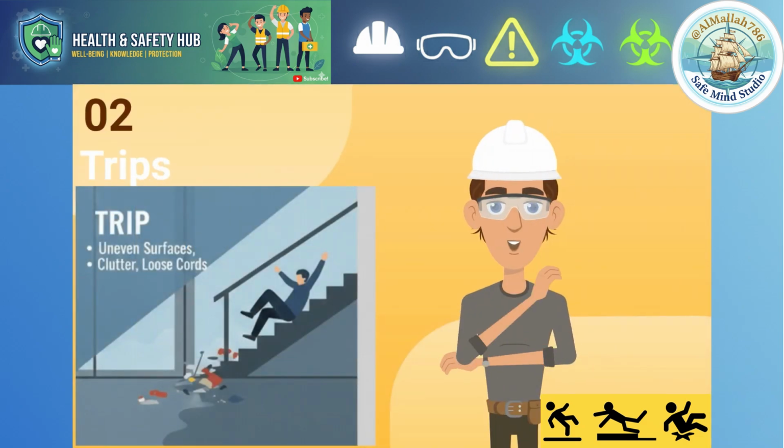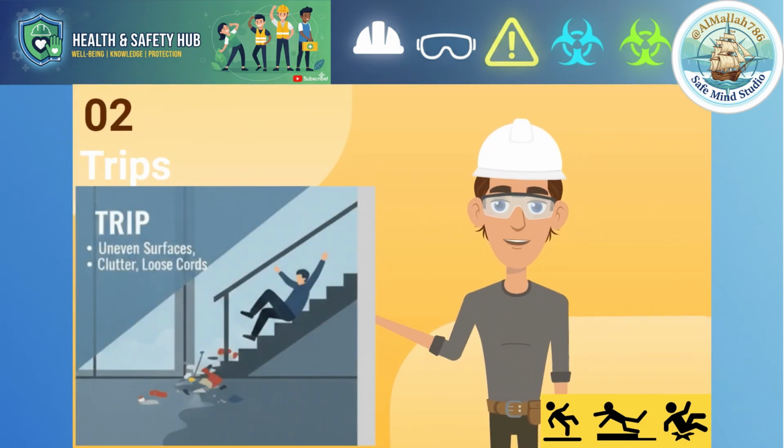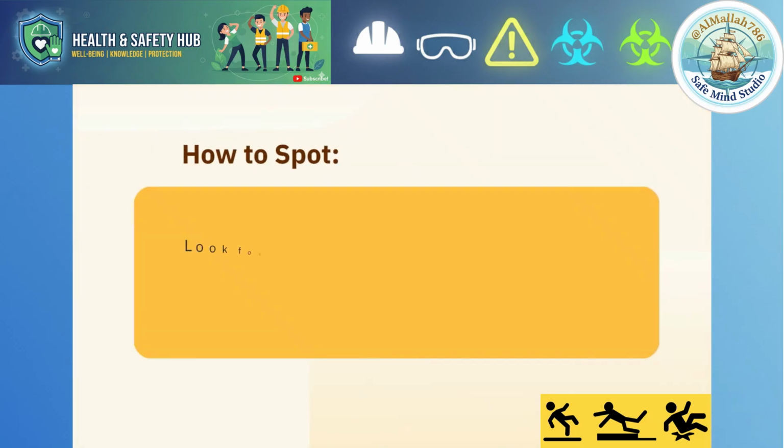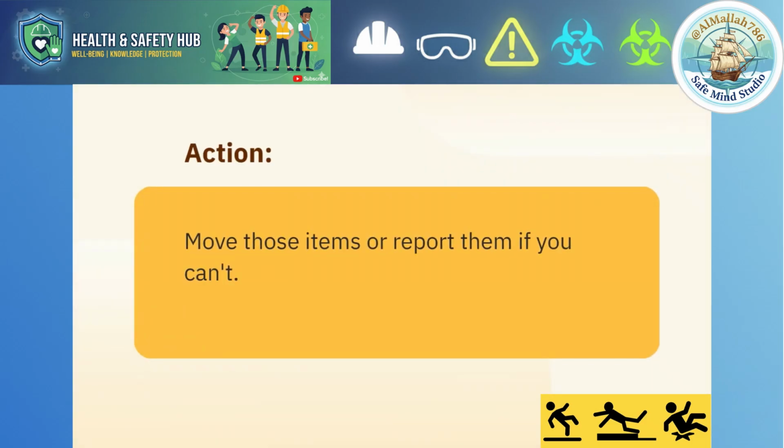Trips happen when an object or uneven surface causes loss of balance. How to spot: look for loose cables and uneven surfaces. Action: move those items or report them if you can.